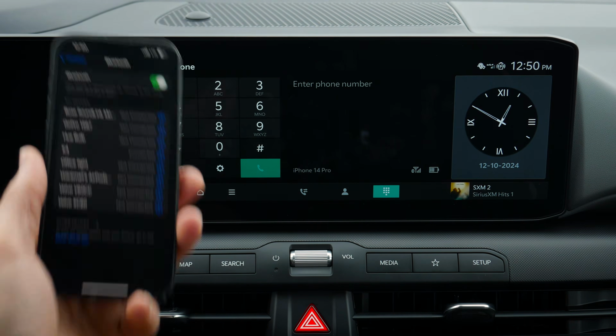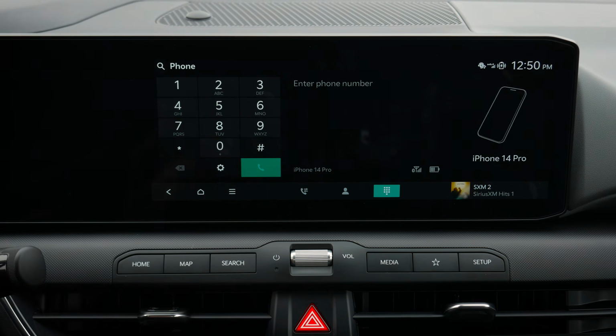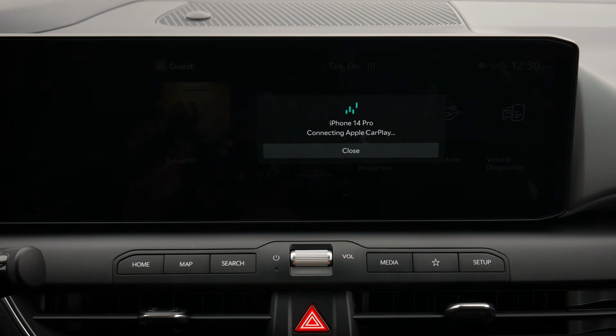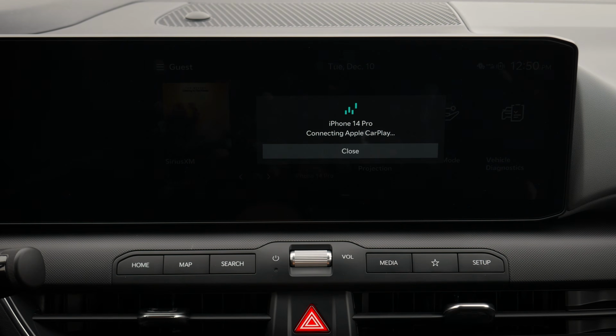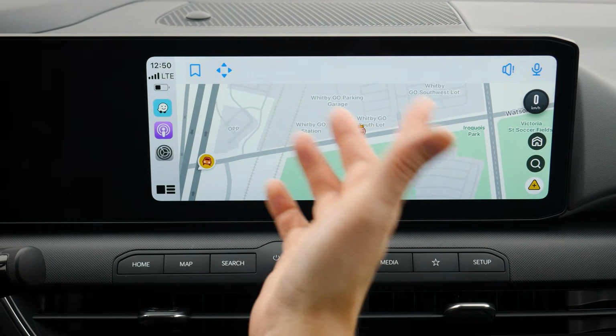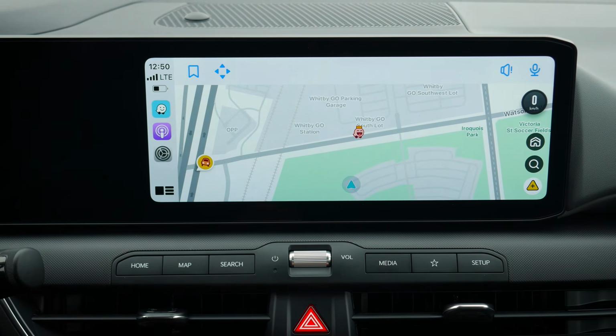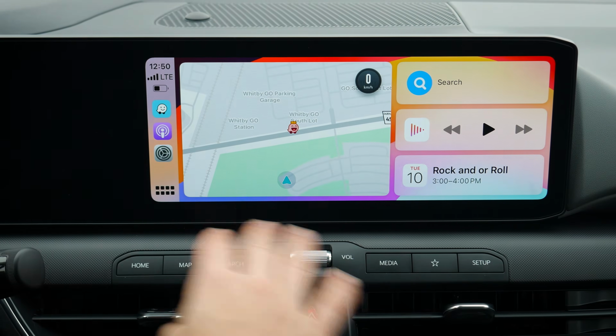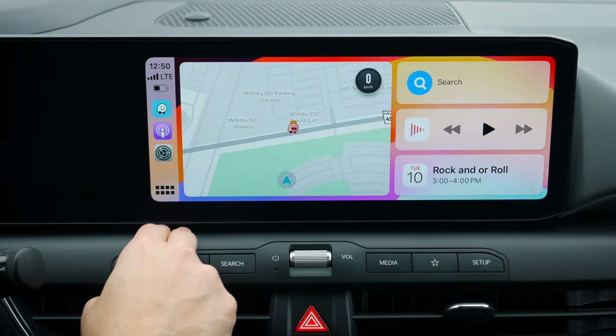But a few seconds in, and we should be just about connected here. Phone projection, iPhone 14, and it's just doing the final stages of connecting in a few seconds. Ah, look at that, fully connected. I love it, and your full screen Apple CarPlay, and it looks so good. So this is gonna be your home screen for Apple CarPlay.